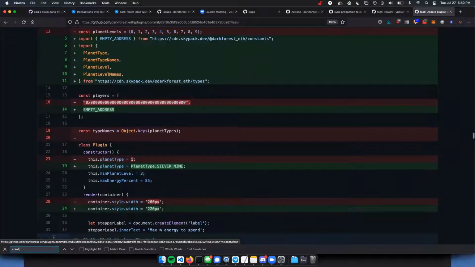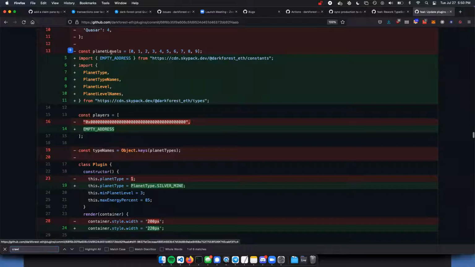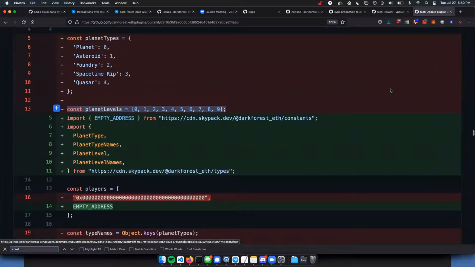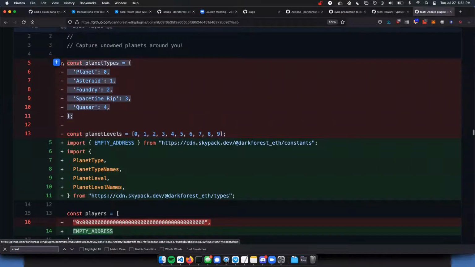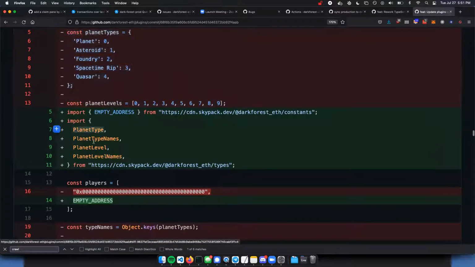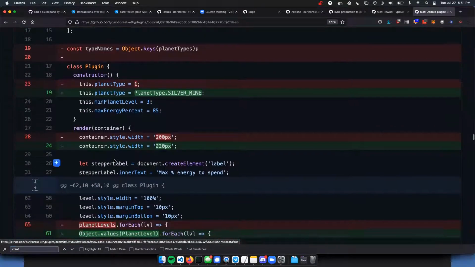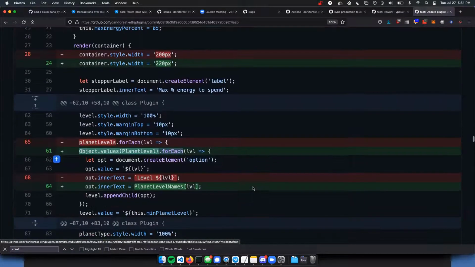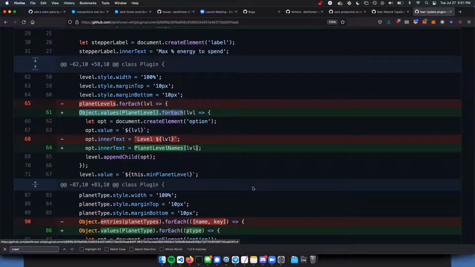So here you can see at the very top, originally it had planet levels defined that way, and right above it, it was also planet types. Now those planet type and planet level can be imported and used to generate line 61, or 60, yeah, right there. So Object.values on planet level gives you all the levels of the planets, and all of that will now be kept in sync.